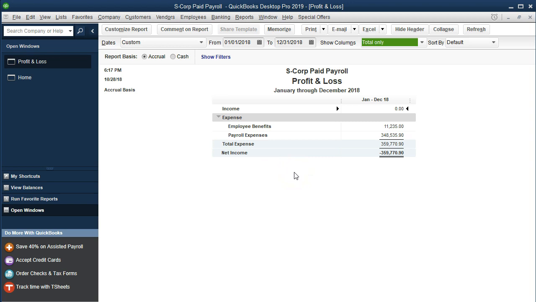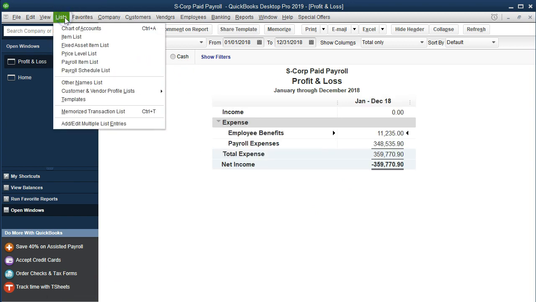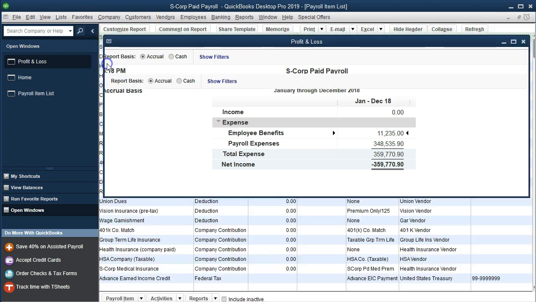The default for QuickBooks, remember, is just to group everything into payroll expenses. We broke out the benefits last time. This time we're going to break out the payroll tax items. And we'll do that by adjusting the items in the items list. Let's then go to the lists drop down and we're looking for the payroll items list. So the payroll item list.